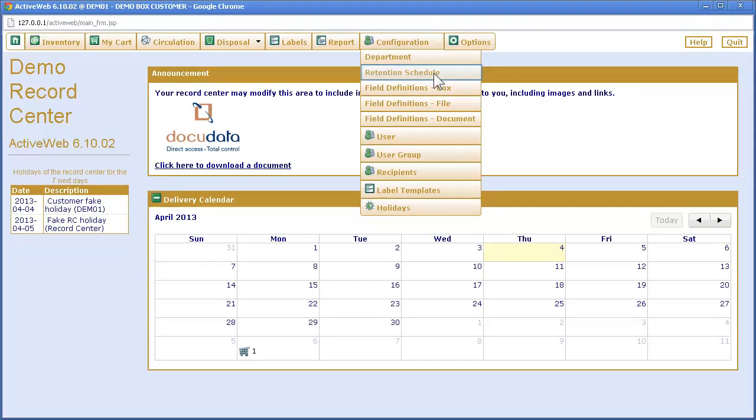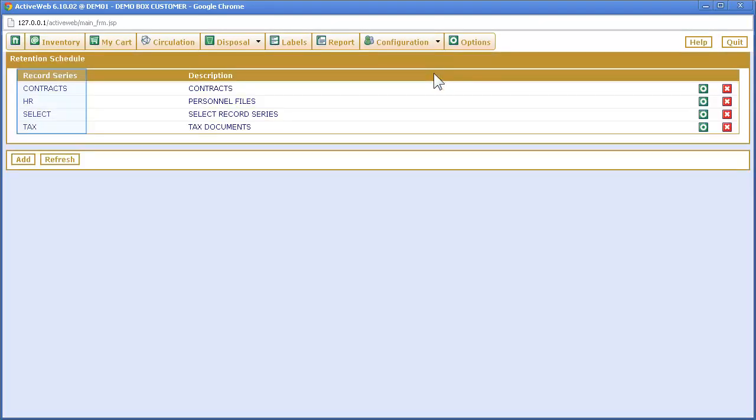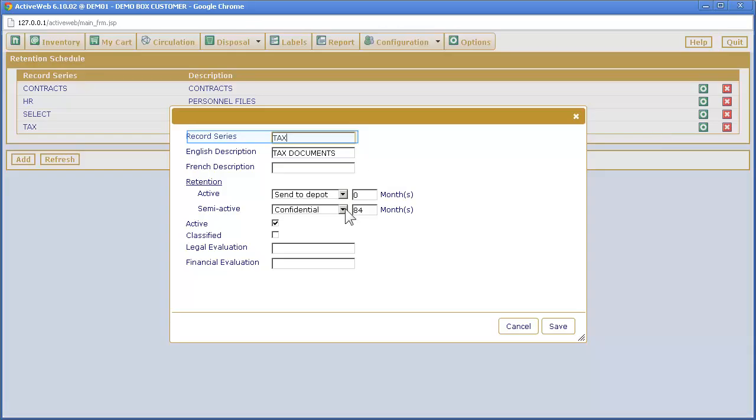From the Configuration tab, select Retention Schedule. The list of record series for our account is displayed. Once again, we have an option called Select, which we will use for items that have not yet been properly assigned to a record series. Clicking the button to add a new record series or to edit an existing one will bring up the same interface. The record series field is required.